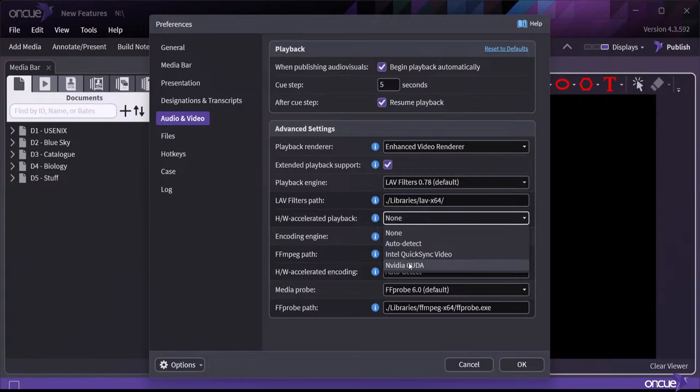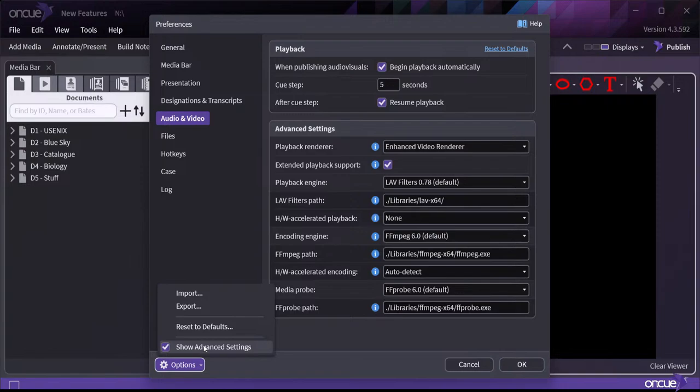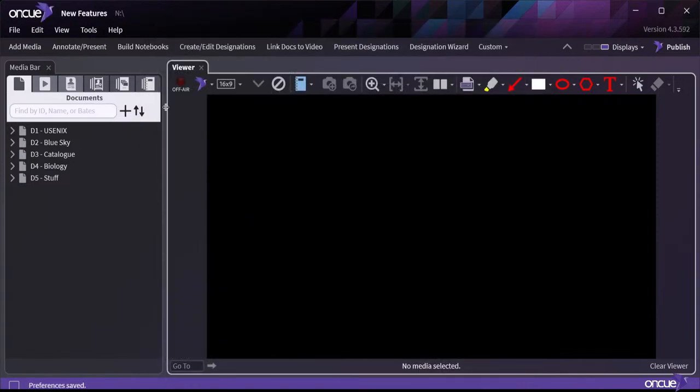Remember, to get to these advanced settings, you have to turn on Show Advanced Settings. Okay, so that's just a little tip. A lot of people probably had no idea that that was there.